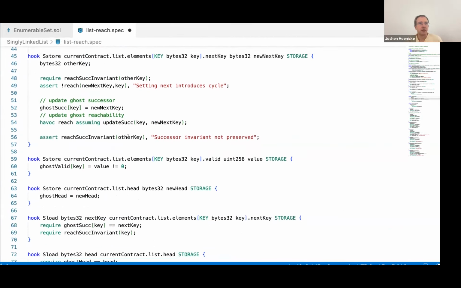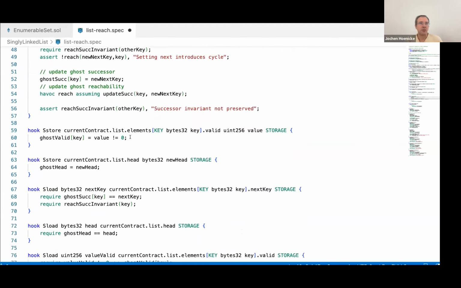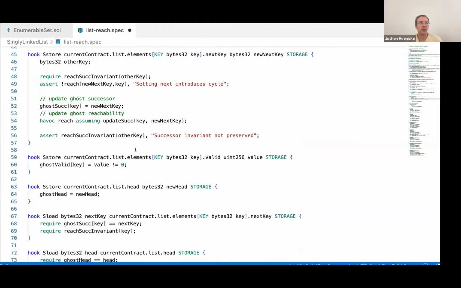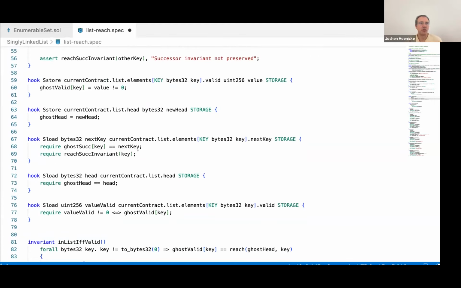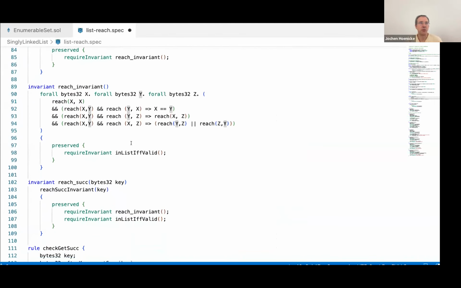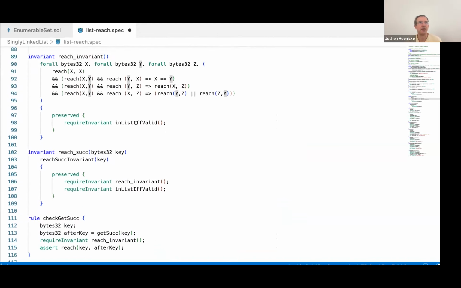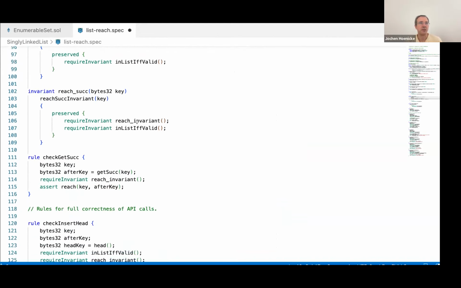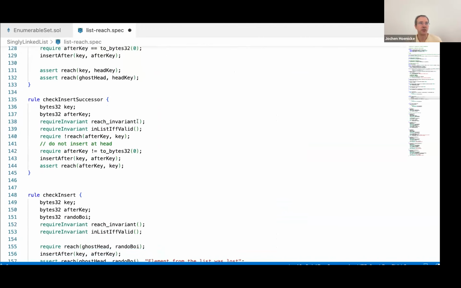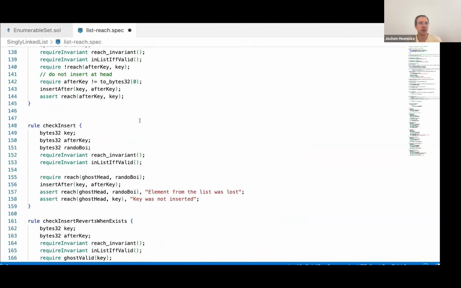And then we have some invariants that we need to prove. For example, that reach is reflexive. Everything can reach itself. If something comes before another element and the other element comes before x, then x must be equal to the other, and so on. So these are the invariants that we prove, and then we can actually prove the full correctness of our function.